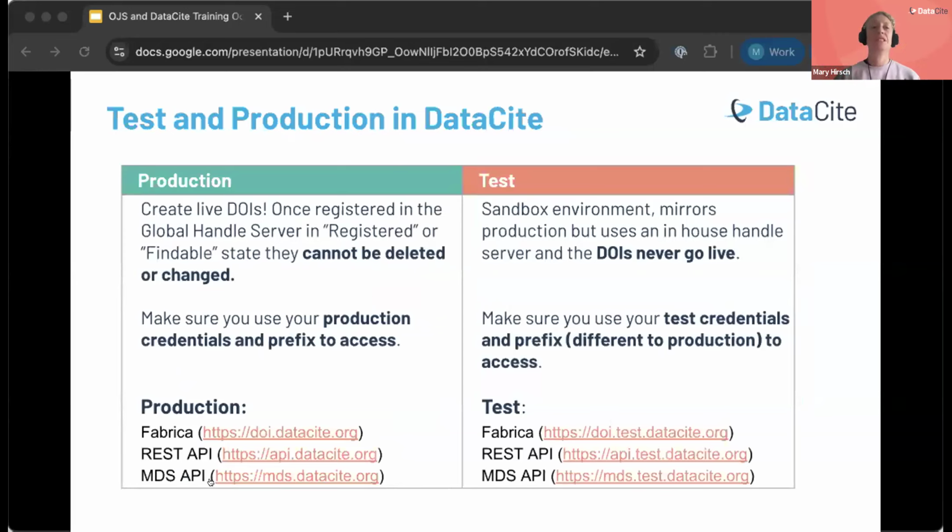There are also two environments, which is really important to keep in mind. If you're using test, you need a separate set of credentials, and if you're using production, you'll need a different set of credentials. So if you're using the OJS plugin, you will need to enter your test credentials if you're using the test environment, and you'll need to enter the production credentials if you're using production. It's not always immediately obvious, and we get a lot of questions about this, so just keep that in mind.